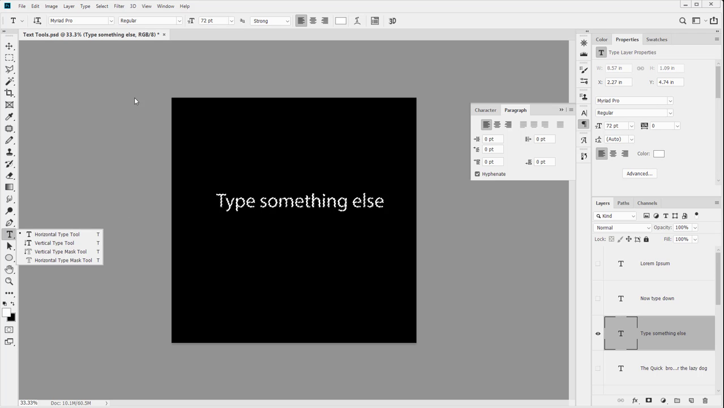That's the one we're going to be exploring. The other three, it's just variations on the horizontal type tool, and they're not particularly useful. So we're going to go over the features that we have in the characters and paragraph, the features that we have over in our options bar, and kind of get a hang of what you can do to type in Photoshop. I'll catch you in the next video.